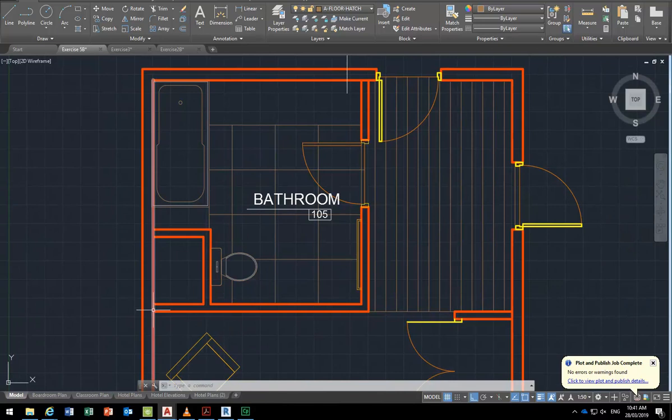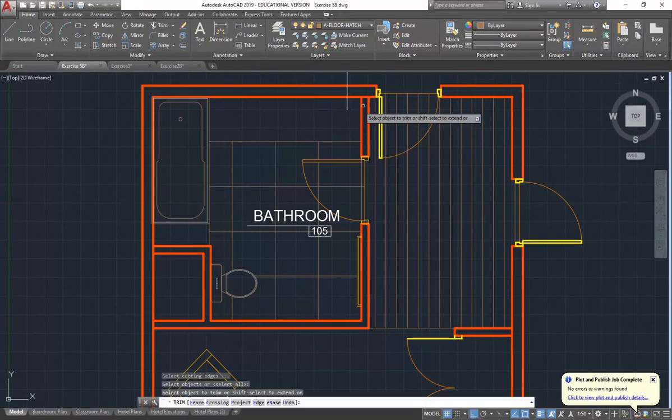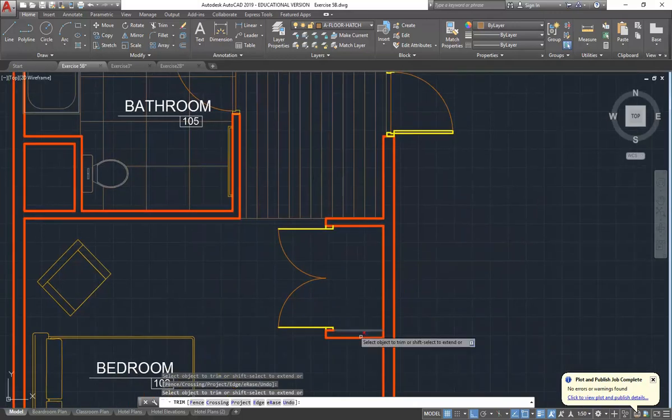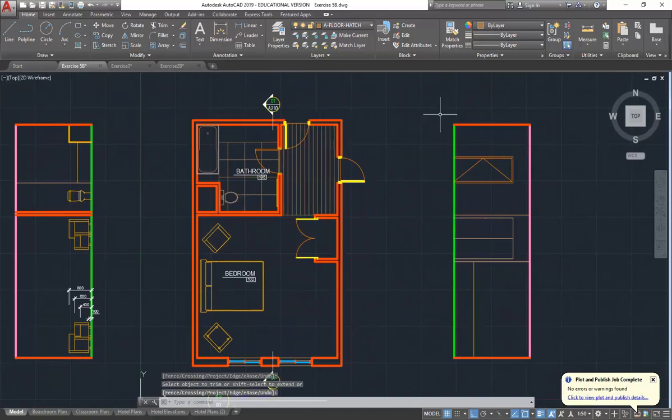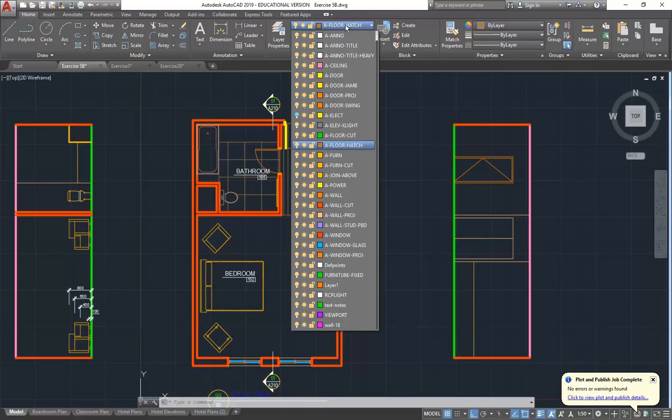And you can see there that I've got to tidy up the little joins there, so I'm going to use trim and just finally clean up those joins. This is the way I always do it. Leave that until the end, because that's going to leave it in a nice, easy to modify state until you get to that point. And then another good tip I can give you that's not in the notes is that you should make a layer for your wall hatches, or for all of your hatches. I tend to make a layer for all those things.